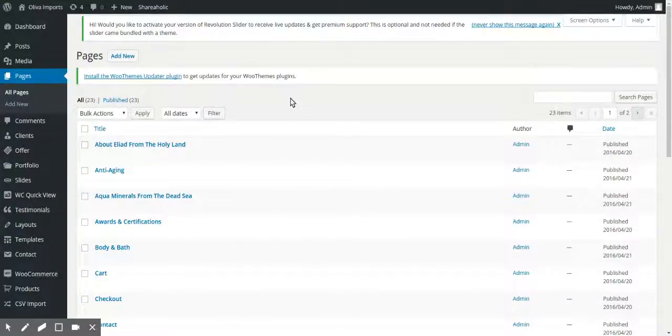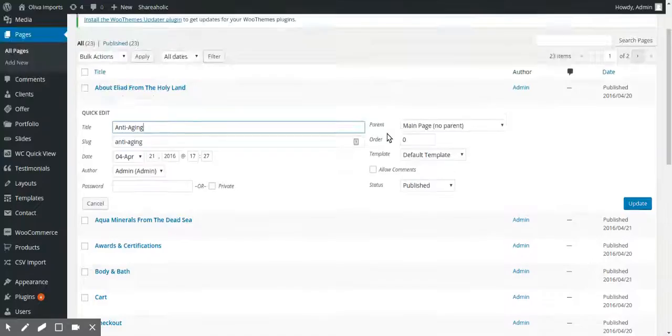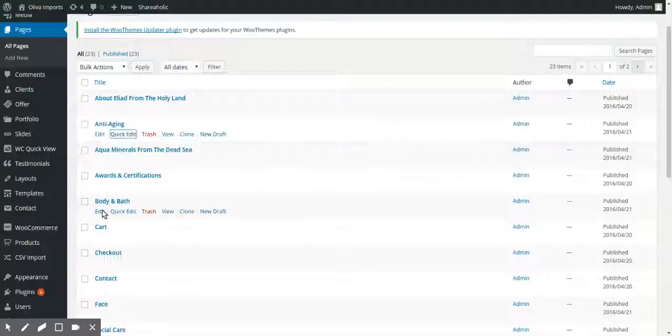To edit the pages, you will find the title of the page you want to edit. So if you go to Anti-Aging, we'll use that as a sample, you can either click on the title itself or on the word Edit. You can also select Quick Edit, and Quick Edit is for changing things like the date, the slug, whether there's a parent page, or whether you want to make this a draft. So I'm going to say cancel, and we're going to click on the title and go to the page.